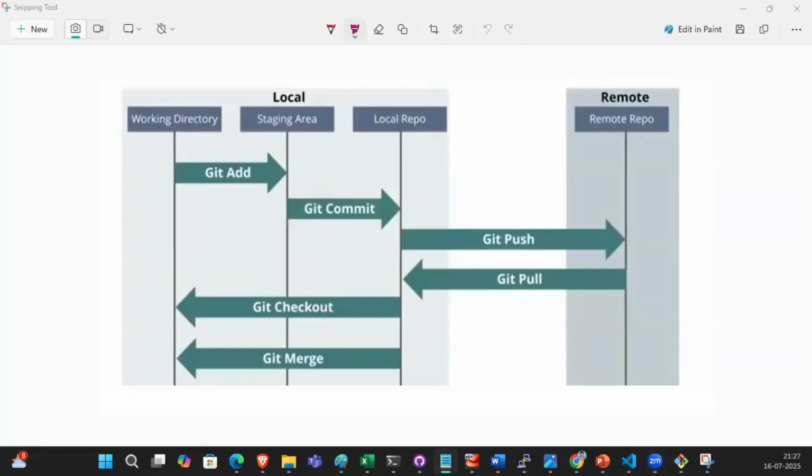One more question: are the staging area and the local repository on the cloud or in our local system? Local only. This is the local one.